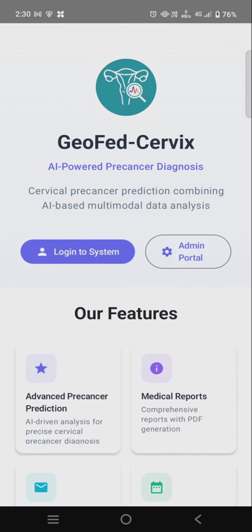So I hope that all of you got the idea of how the GeoFed-Cervix app works. So thank you for watching.